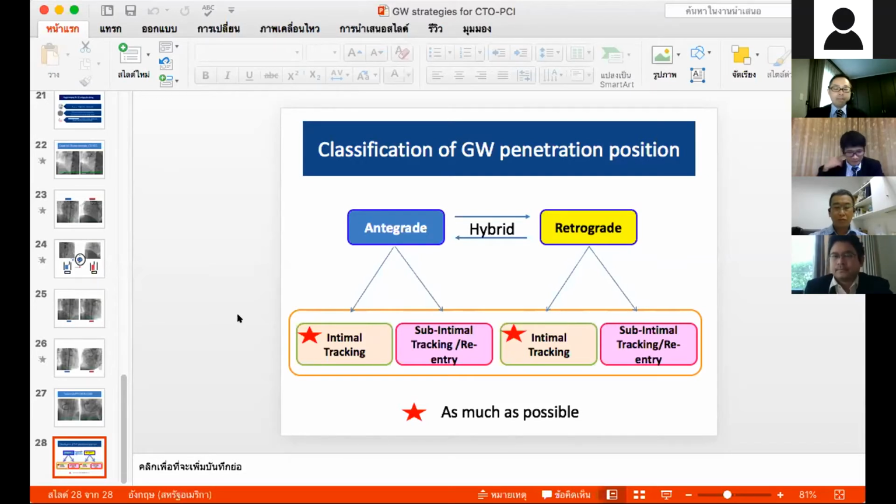But for the CTO entry point, sometimes when we clearly see the point of entry, it needs a very pinpoint puncture to cross to the true lumen. So it is very helpful for us to use 3D wiring to cross the CTO entry point.